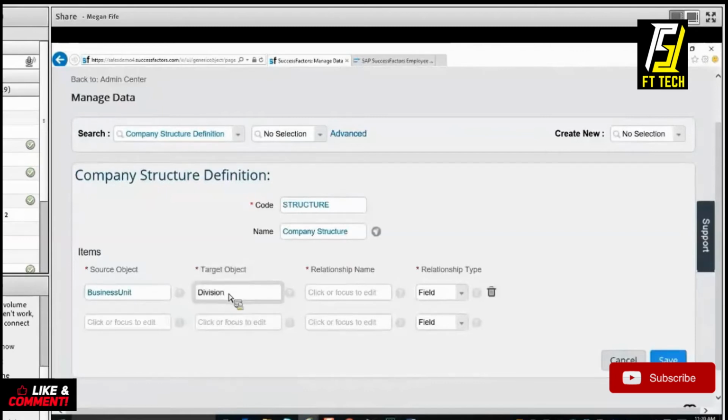Now it's very important when you're putting in the objects here, you have to put in the object codes or IDs. So notice here that business unit does not have any spaces and it has a capital B, capital U. This is exactly how the code for business unit is reflected in the system. So we have to have it this way. And then division, the code here is capital D, lowercase for the rest of it, with no spaces as well. Then in the relationship name, what we're putting in here is the ID of the association.